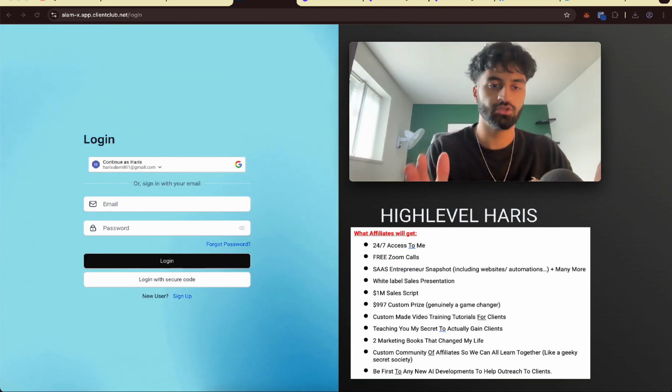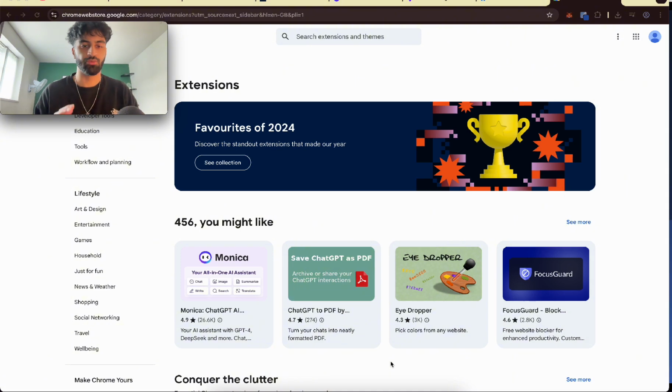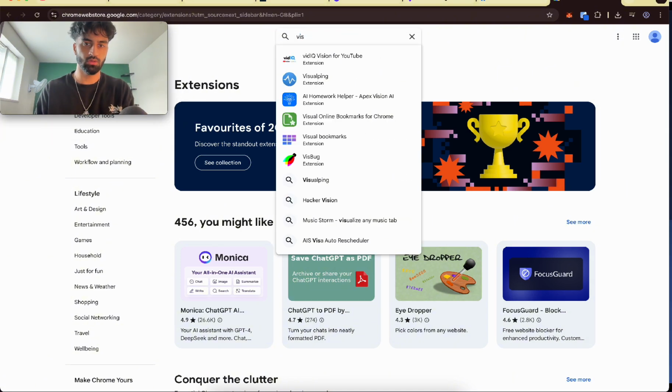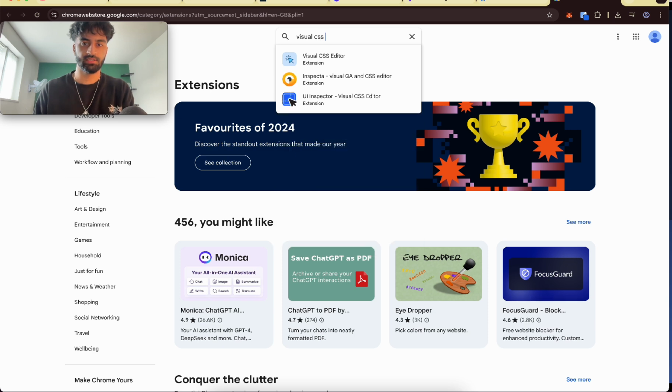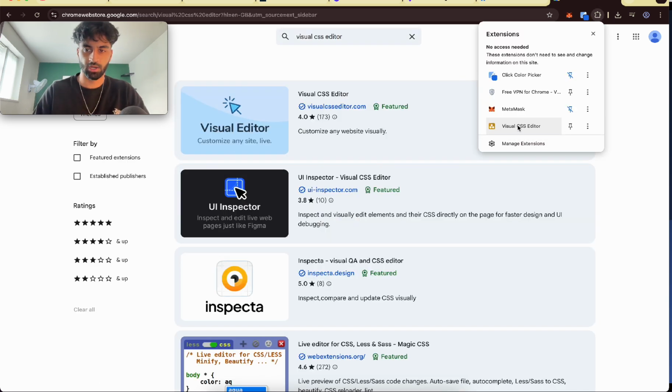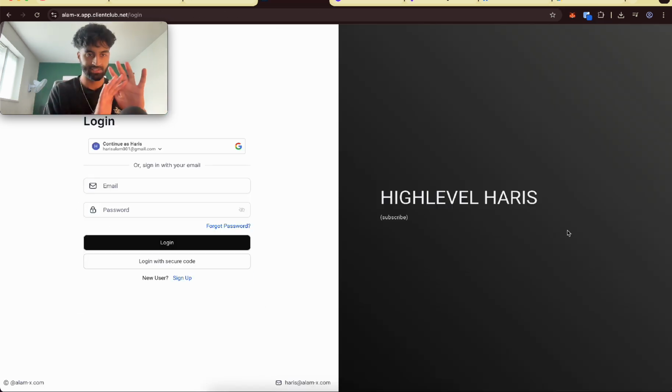Alright, so let's get straight into how you do this. Okay, so first thing is that we need a Chrome extension to do this. So we need to type in Visual CSS Editor. Already done it, and here's my one over here. Okay, so now this is what it looks like blank. So we want to create a cool image here.